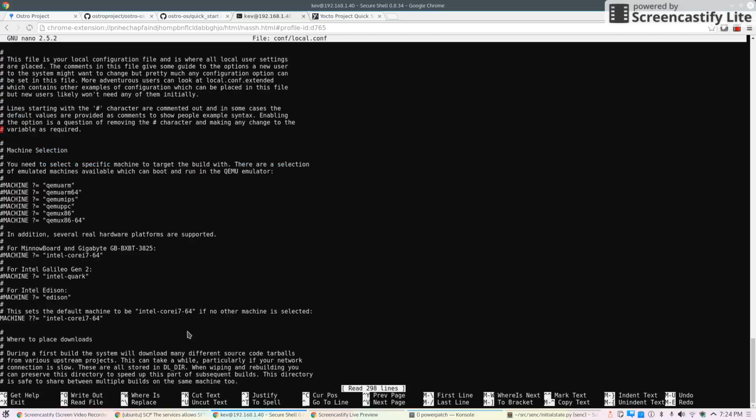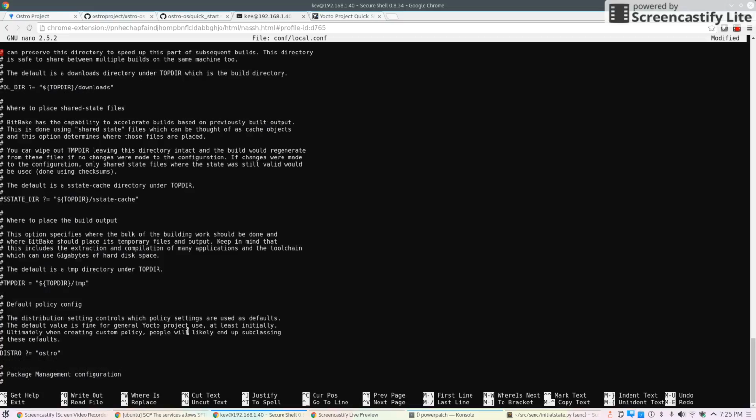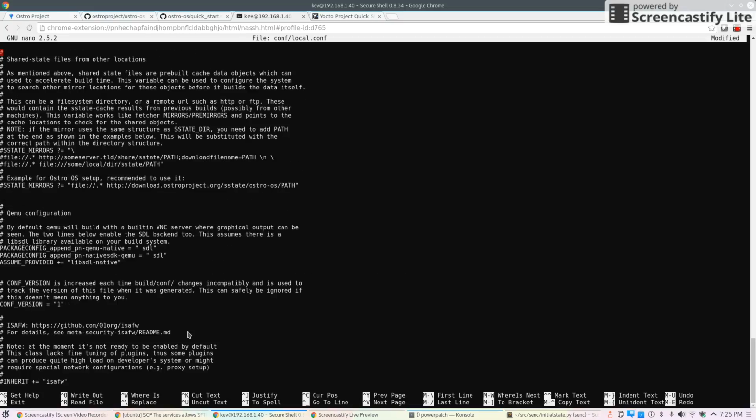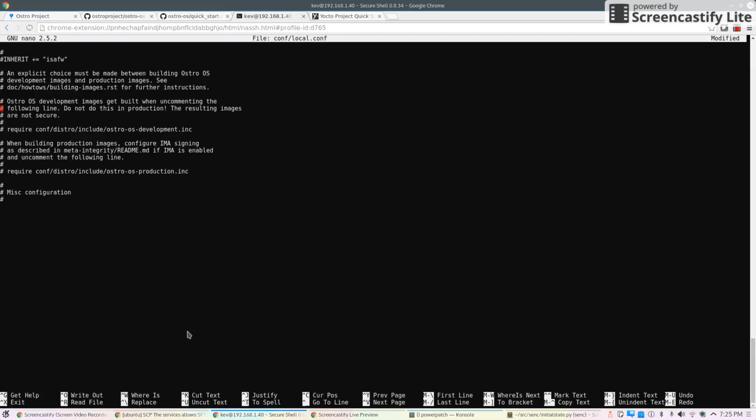By default, it will build an Intel i7-64 image. We will build an Edison image. We will use the Intel Edison for this project. And if you scroll all the way to the bottom, there is a line right here, require Ostro OS development. This will include all the configuration necessary to build the development image.